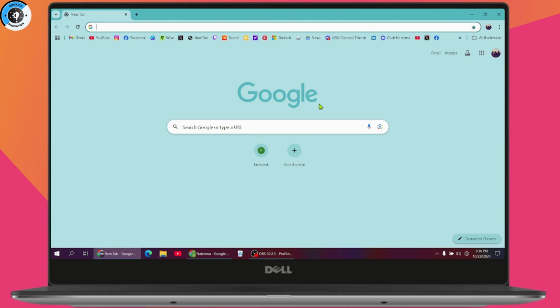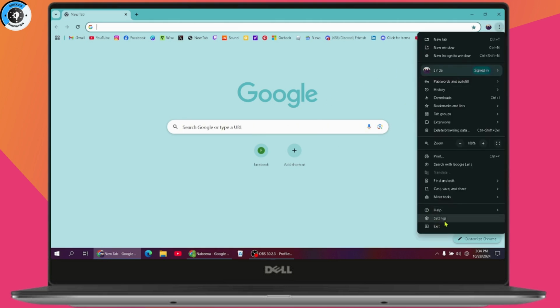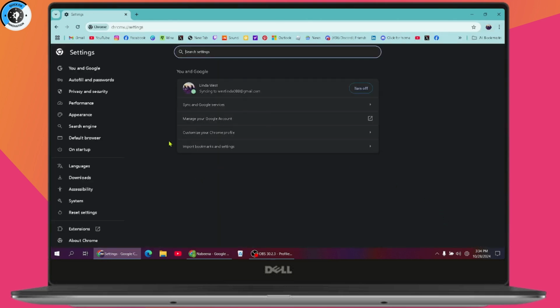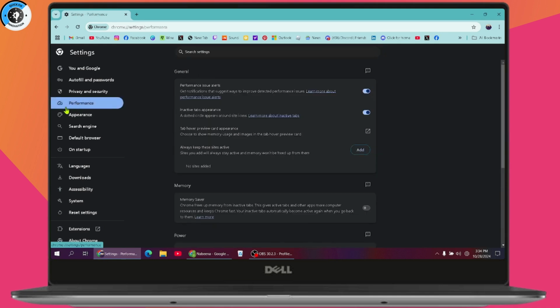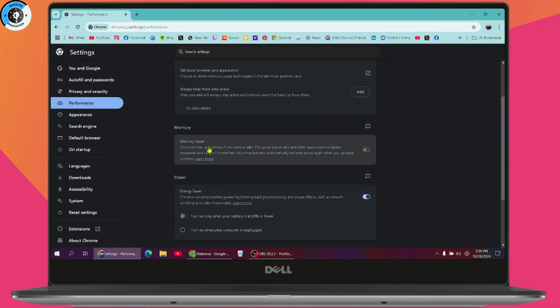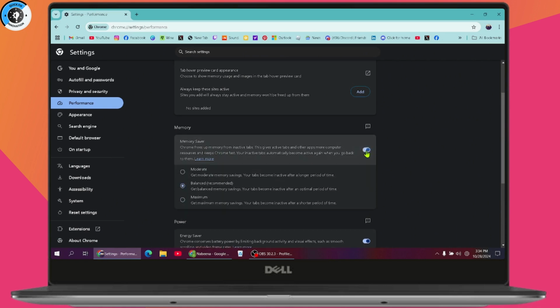And once you open up your Google Chrome, now you need to go to the upper right, which has the three dots, and go to settings. Once you're under the settings, you need to go with the performance option. Under performance, here you will have memory saver, right? So you just need to simply go with the memory saver and toggle it on. Once you toggle this on, then your problem might be fixed. This will save a lot of memory on your device.